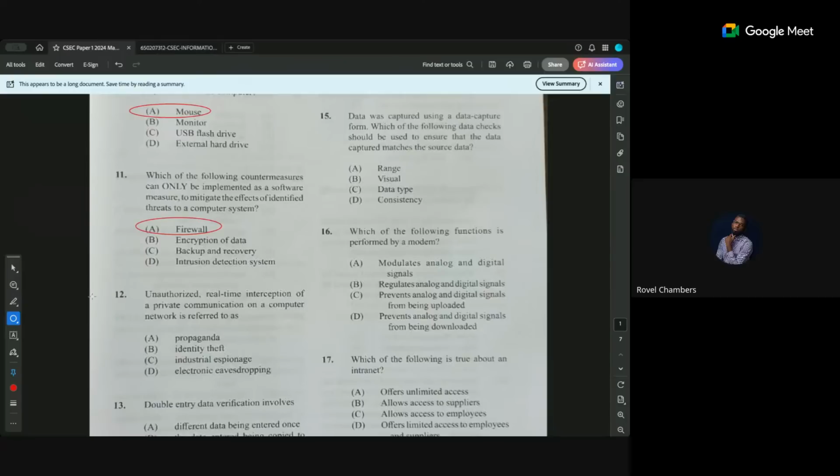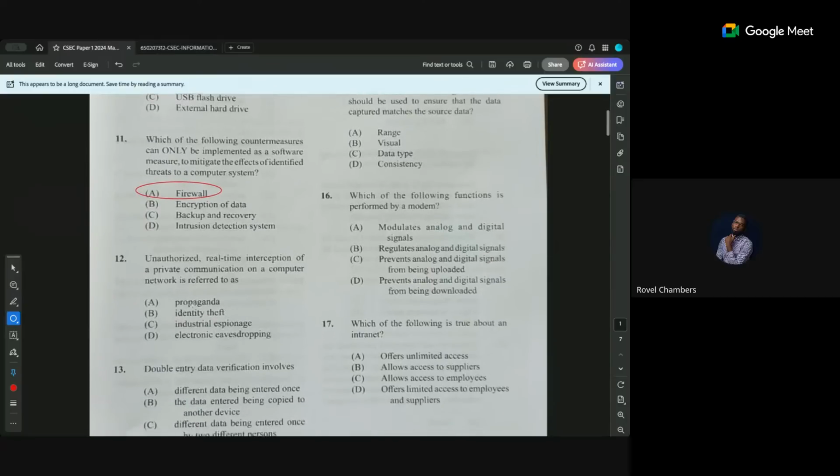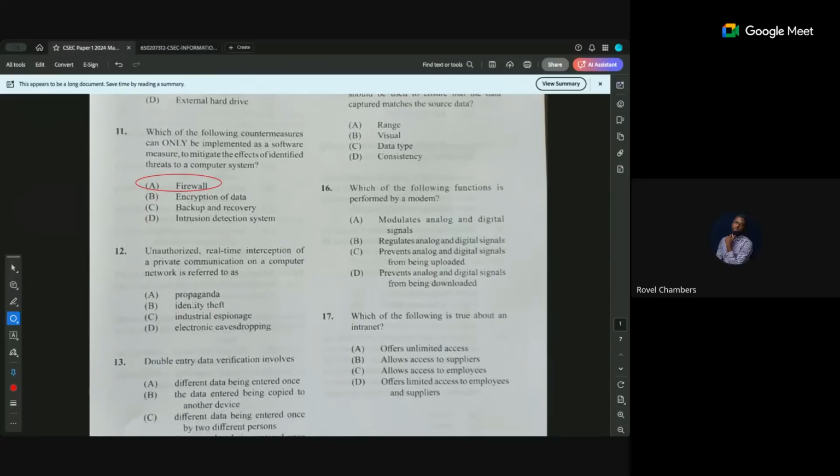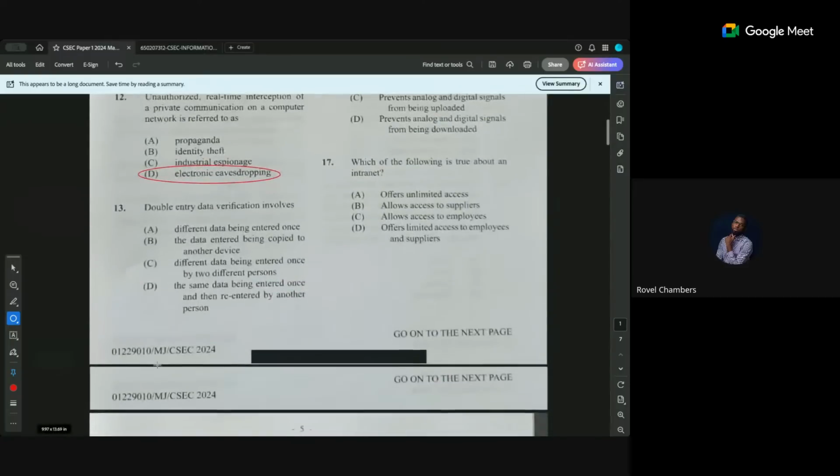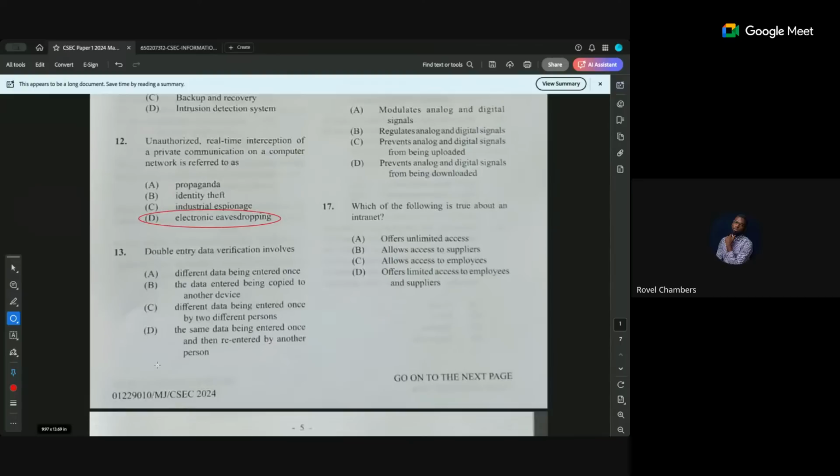Number 12, unauthorized real-time interception of private communication on a computer network is known as electronic eavesdropping. This was on the previous paper as well. Double entry verification involves, same question again, answers at the same place. Do not risk it like me, because I just read it and say, oh, this is the answer. But yes, let me just read it. The same data being entered once, re-entered by another person. Yes, this is the answer.